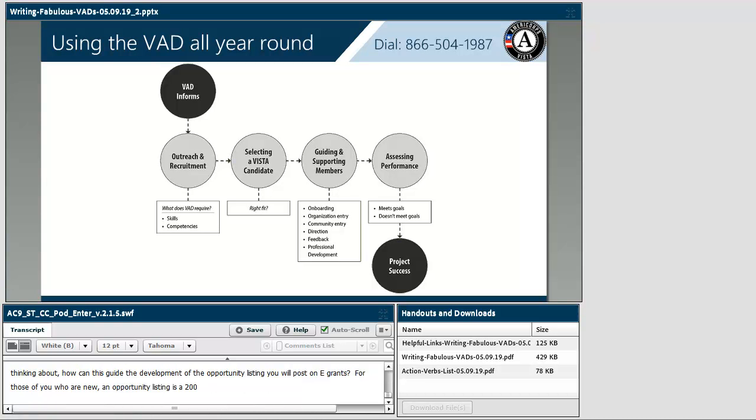For those of you who are new, an opportunity listing is a 200-character teaser that will help direct potential candidates to your service opportunity listing that's online through the My AmeriCorps site. And just to back up a little bit more, for those who are new, eGrants and My AmeriCorps are mirrored websites. The eGrants side is for the internal users, like all of you, and My AmeriCorps is for external users, like potential new applicants coming in.